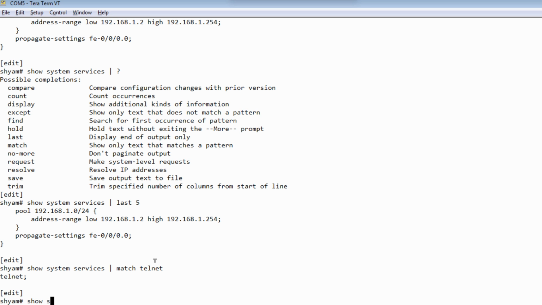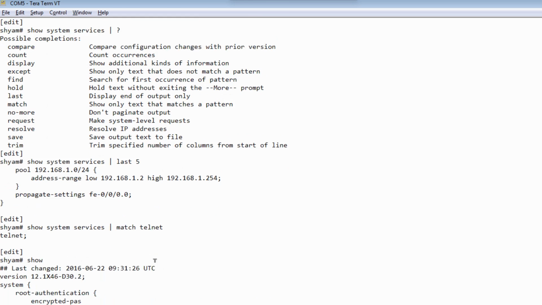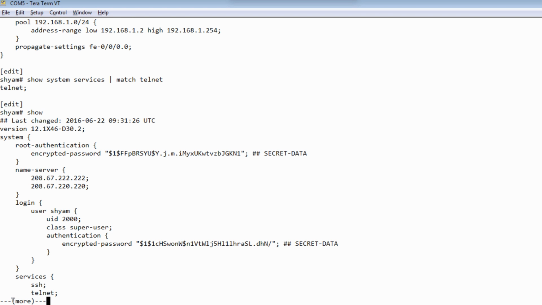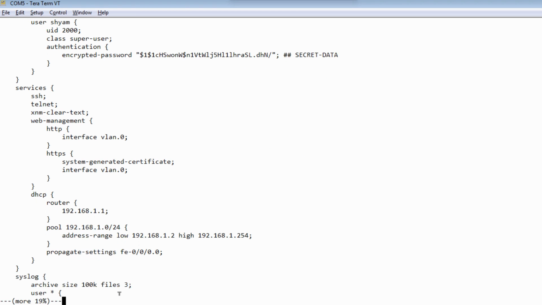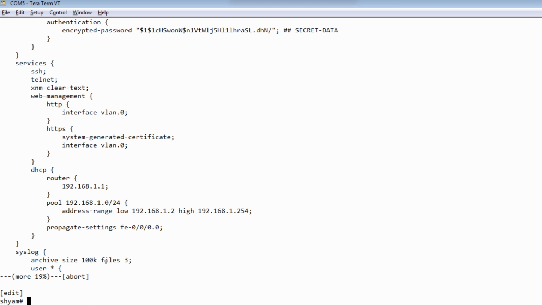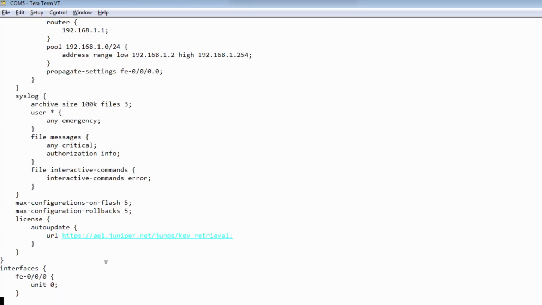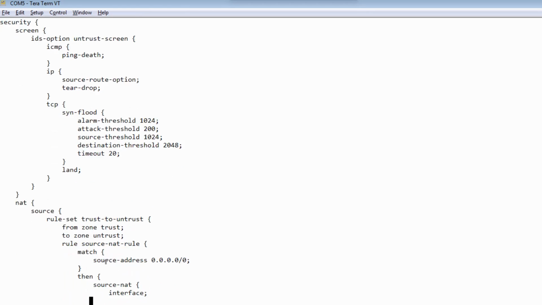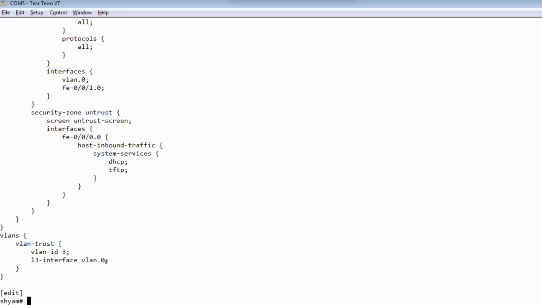Let's just do a show. The show command is used to look at the entire configuration. As you can see here, the output actually stops here. It stops with a more, which means you need to hit the spacebar to look at the second page. And then it again stops at a more. Now if you do not want it to paginate, you can say show, and then use the no more keyword, and then it will show you the entire output without you having to press the spacebar. So that's the use of the no more keyword.